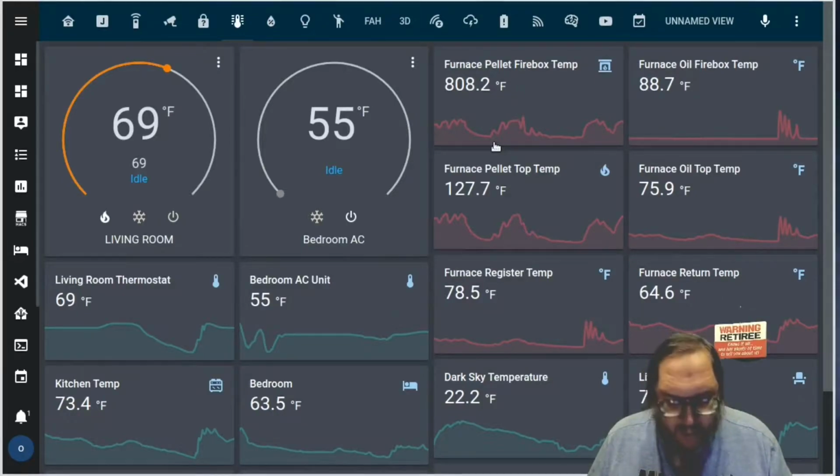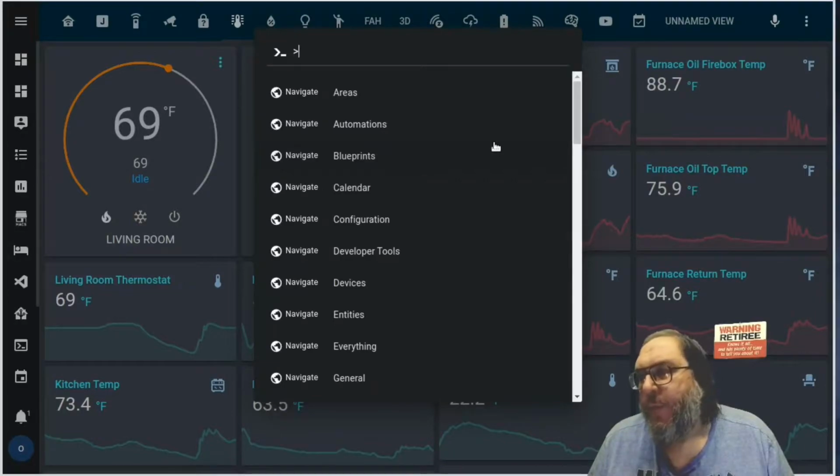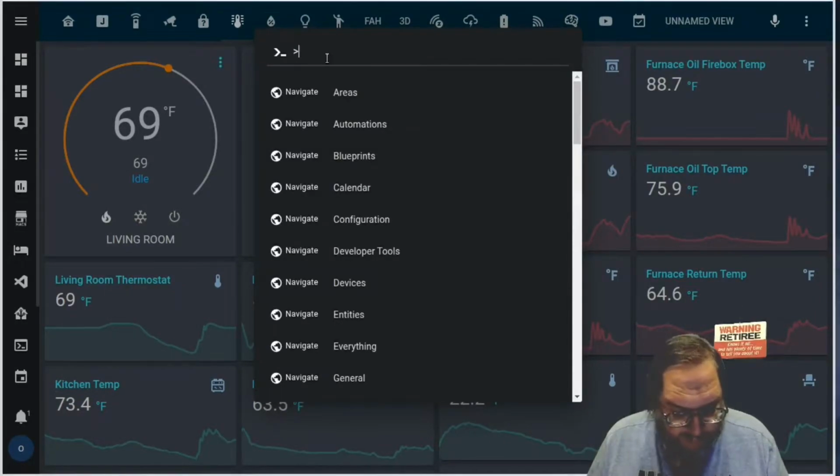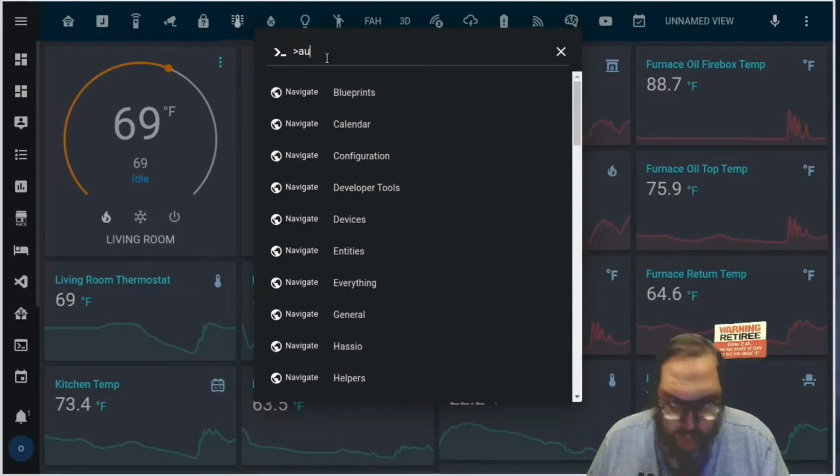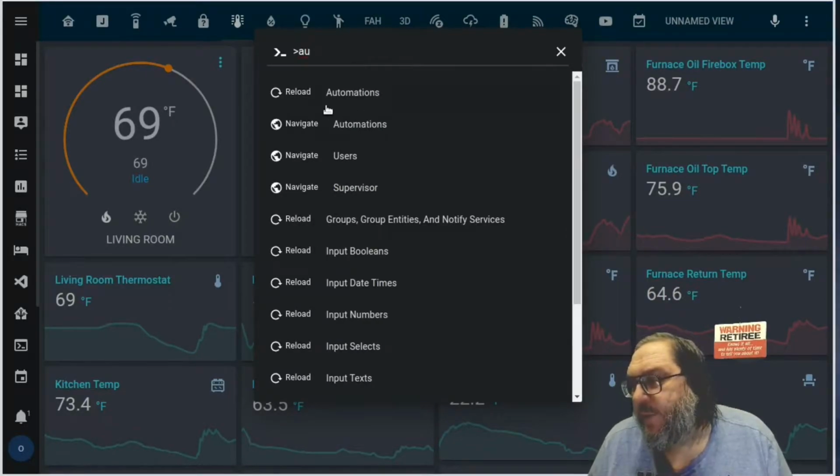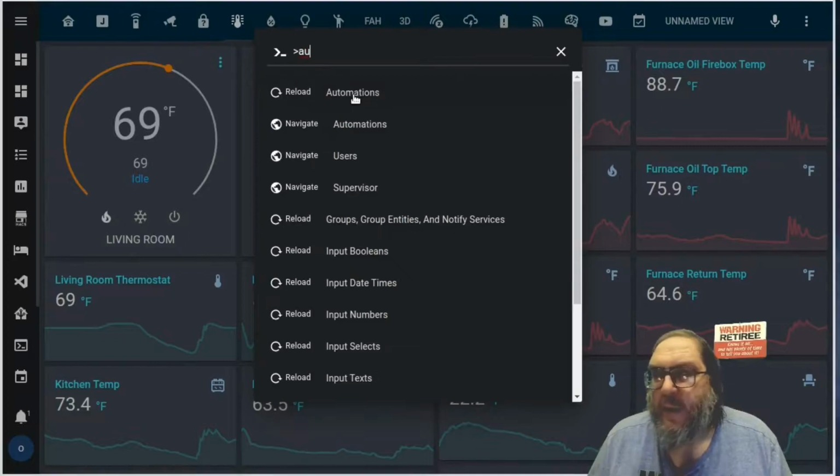And then type on the keyboard the letter C as in cat. Boom. Here is your command palette. And if I want to reload automations, I say AU, automations, and reload automations. And then you click this, and you'll get the little circle for a minute, and then automations will be reloaded, and then you can go look and see if there's an error down here.